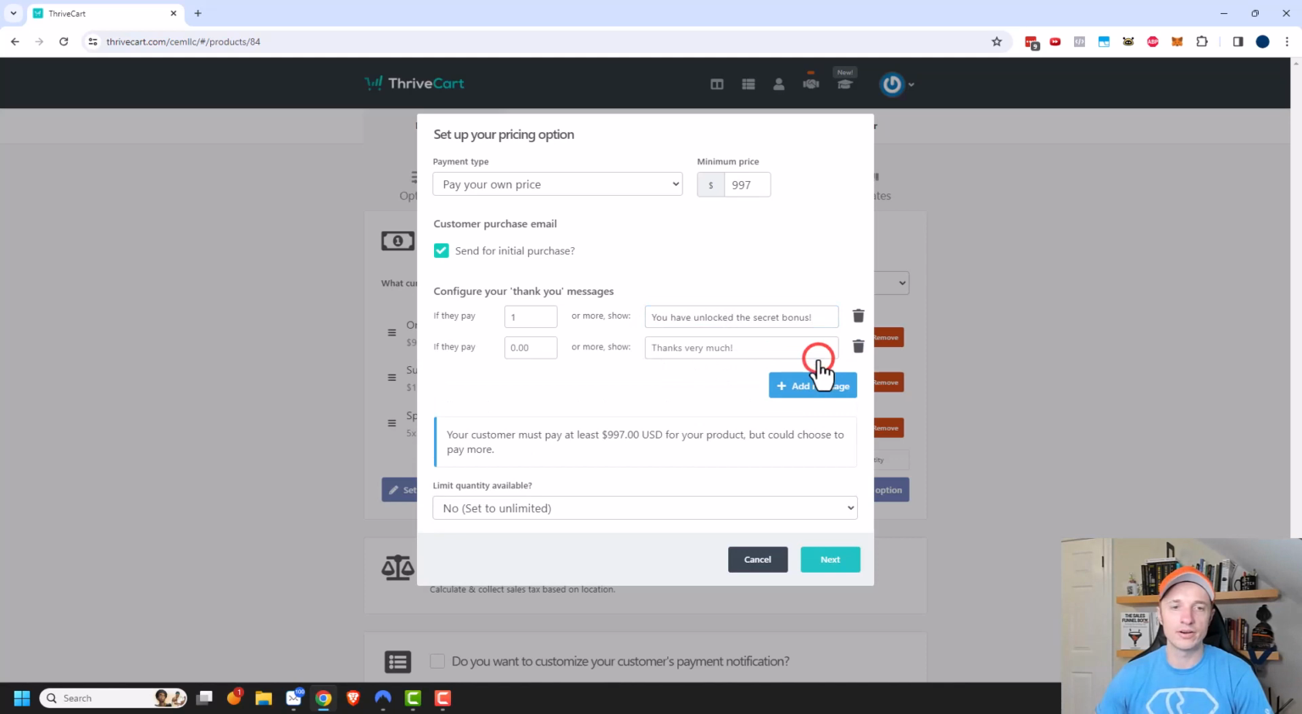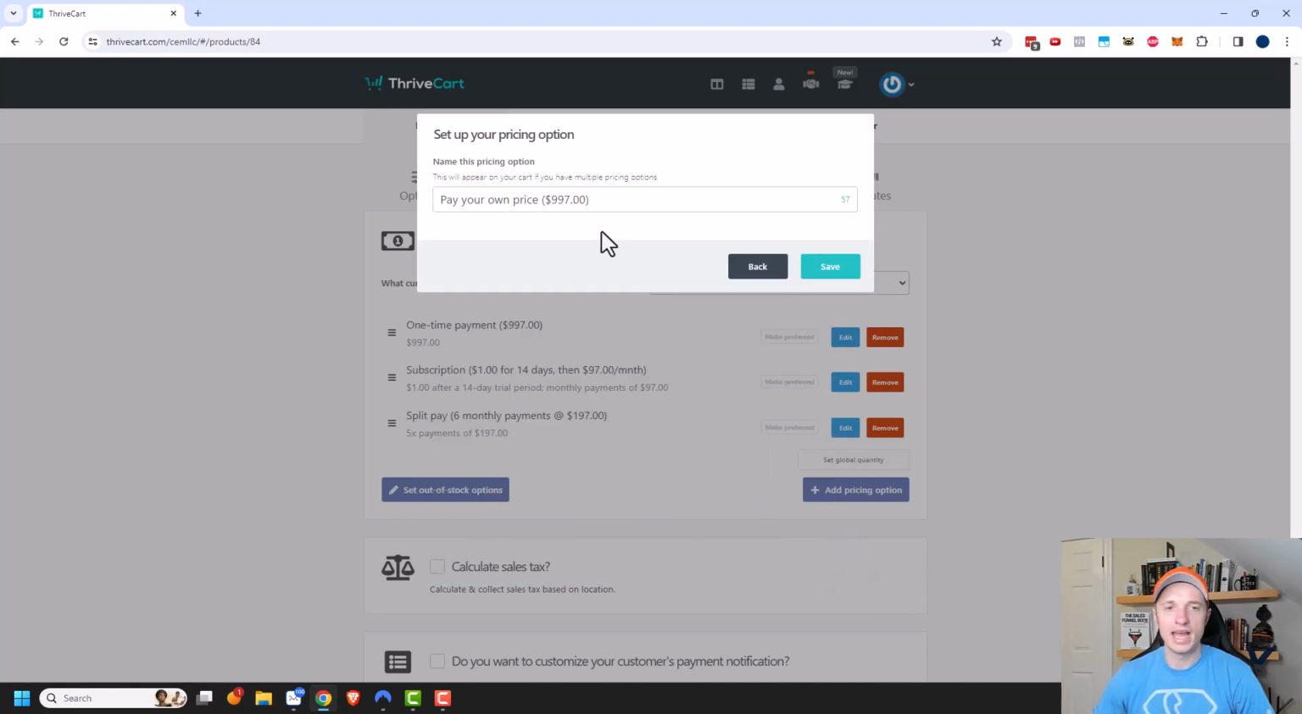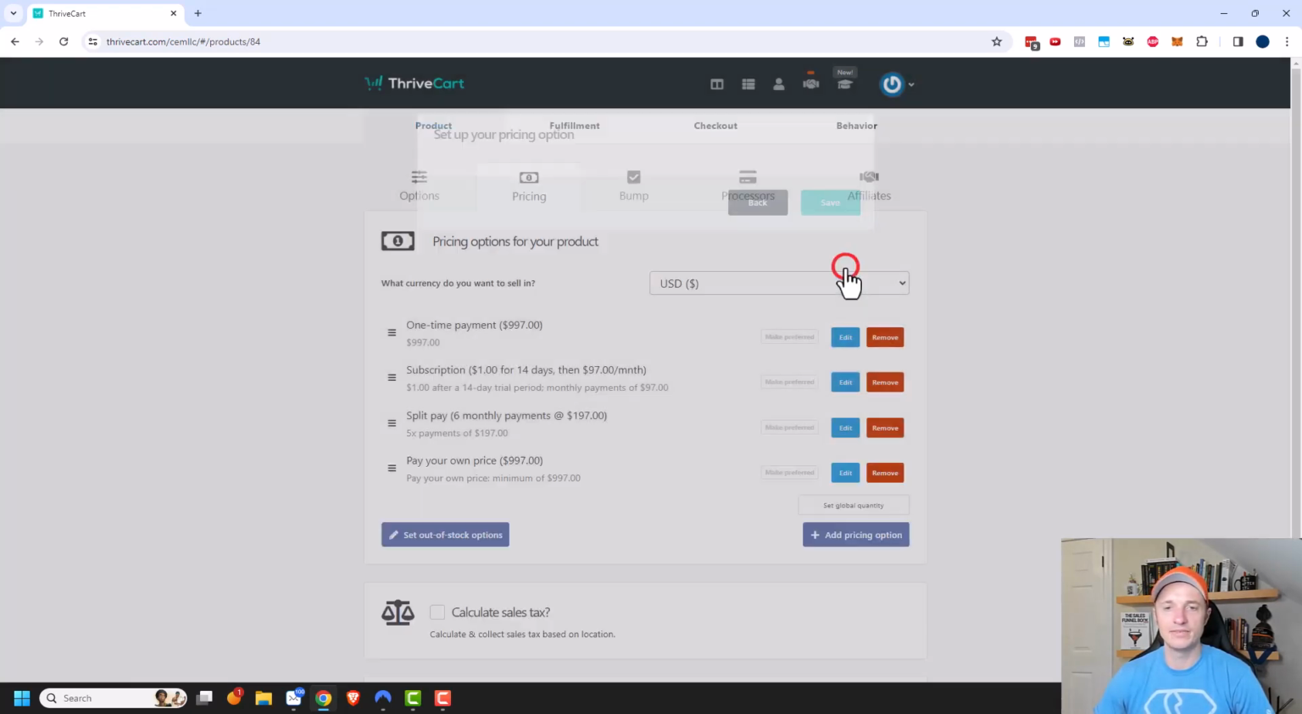Maybe we'll do another tier of payment. And let's say if they pay $100 or more, then they'll have unlocked a free coaching session. Now, I guess it's not really free if they're paying $100 for it, but you get the idea. You can basically incentivize people to go ahead and increase the amount of money that they're giving to you. We could also go ahead and limit our quantity, and we've already been over this a couple times, so we'll go to next. And here's our pricing option name, and I'm going to leave it at that and click on save. And so there we go.